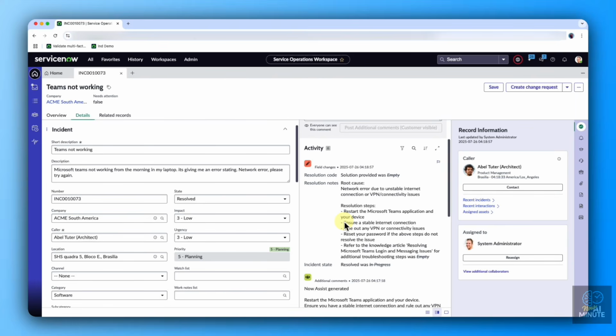So to recap here, in this video you have seen how to create Now Assist skills, how to create AI agent workflows, and how to test the AI agent workflow on service operation workspace.